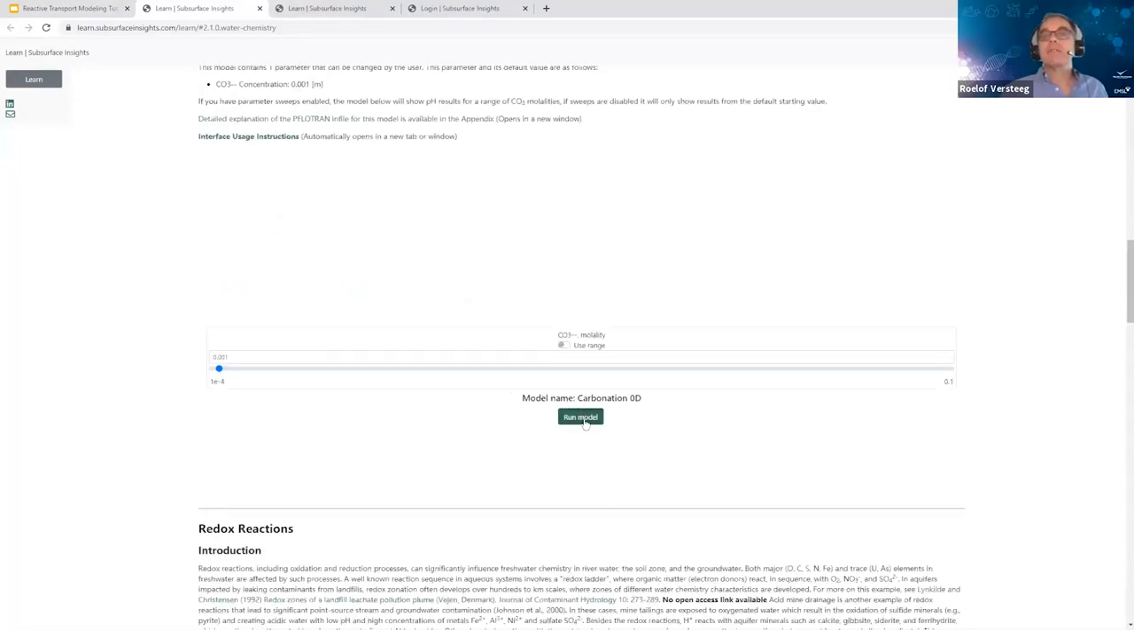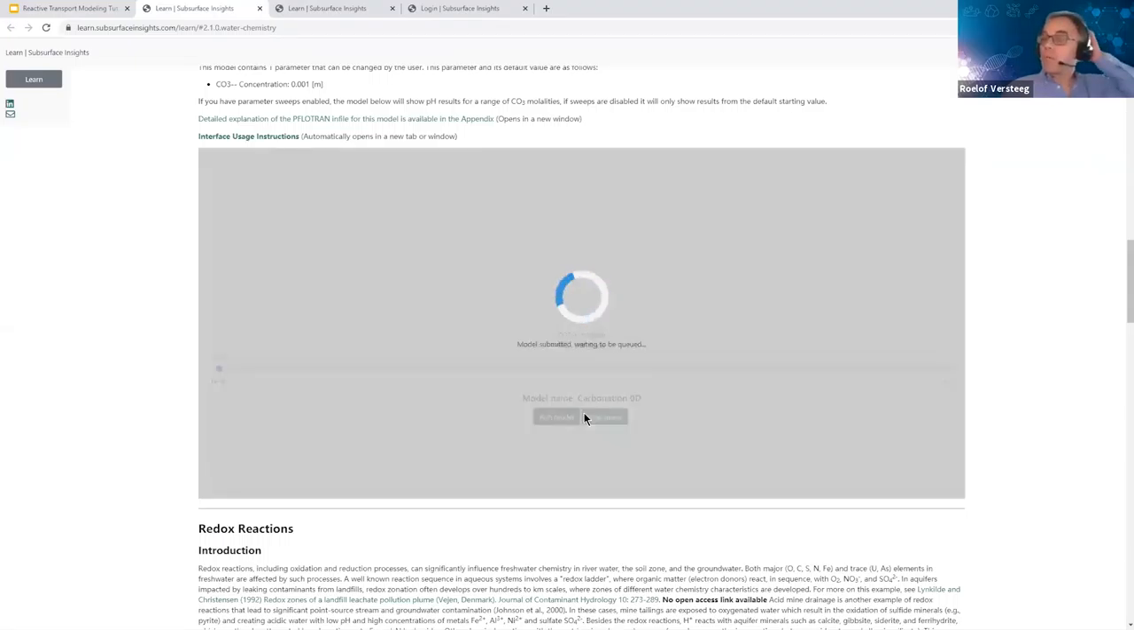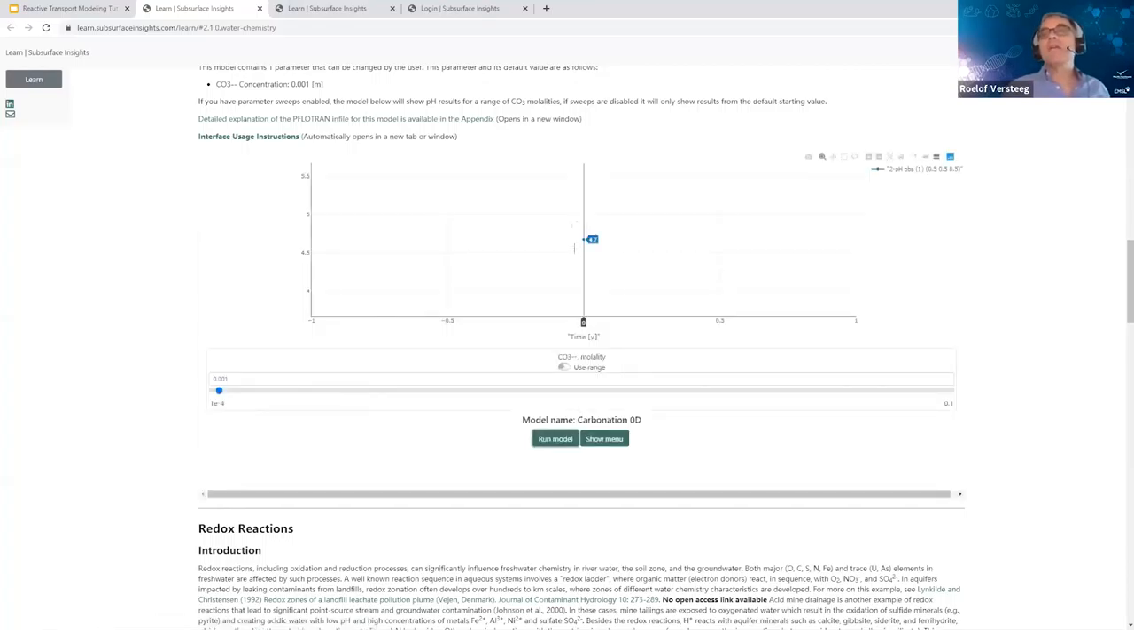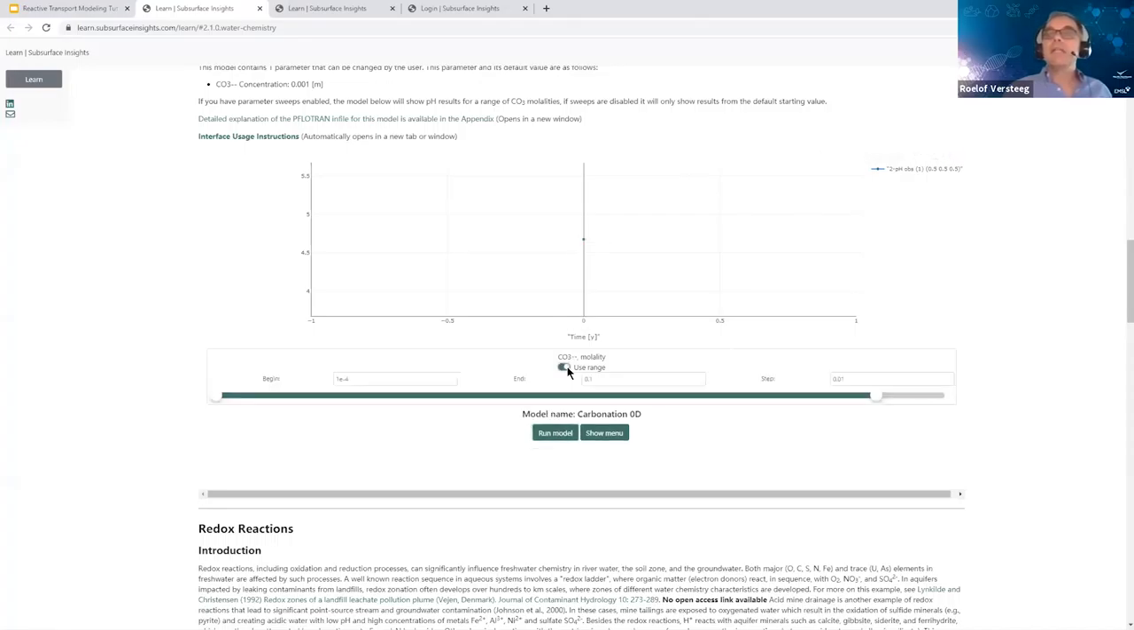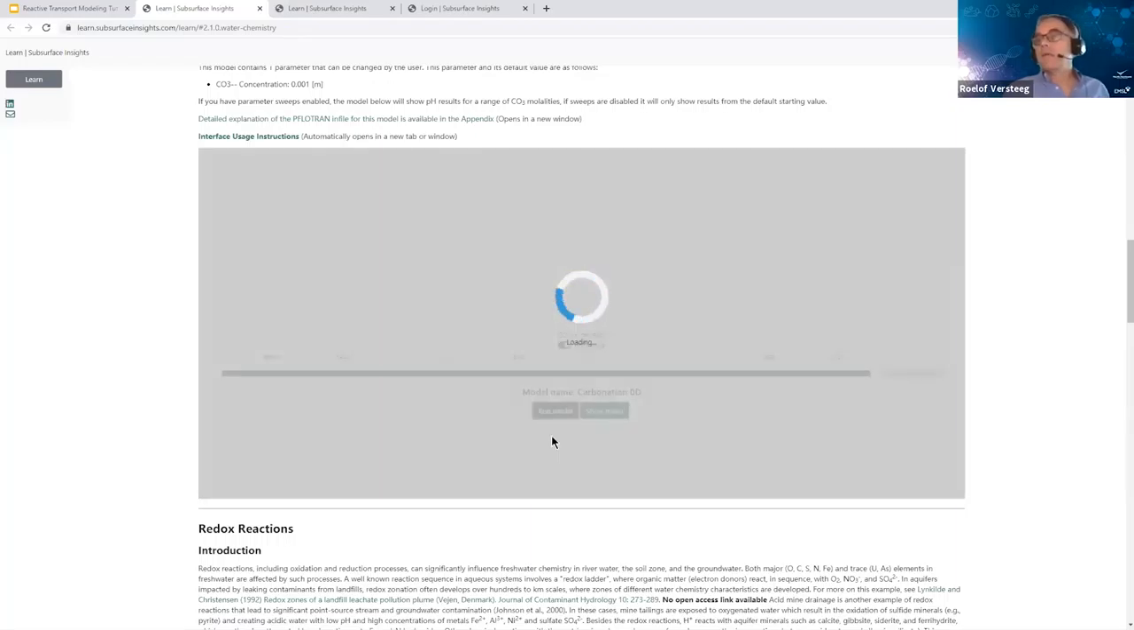When I press this button, I'm running a model. I'm sending a model to the server, the server runs the model and brings the result back. This is a very boring model because it only gives me one data point back, 0D, 0T. What I can do is change the molality and use a range of molalities. The ability to do that is available on pretty much all these models.